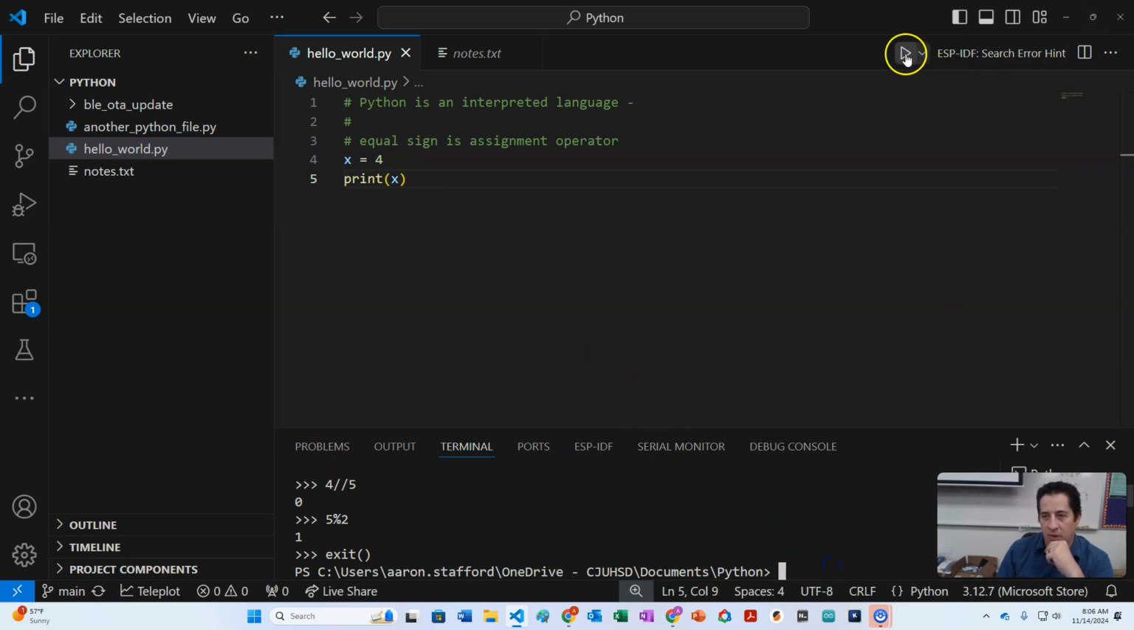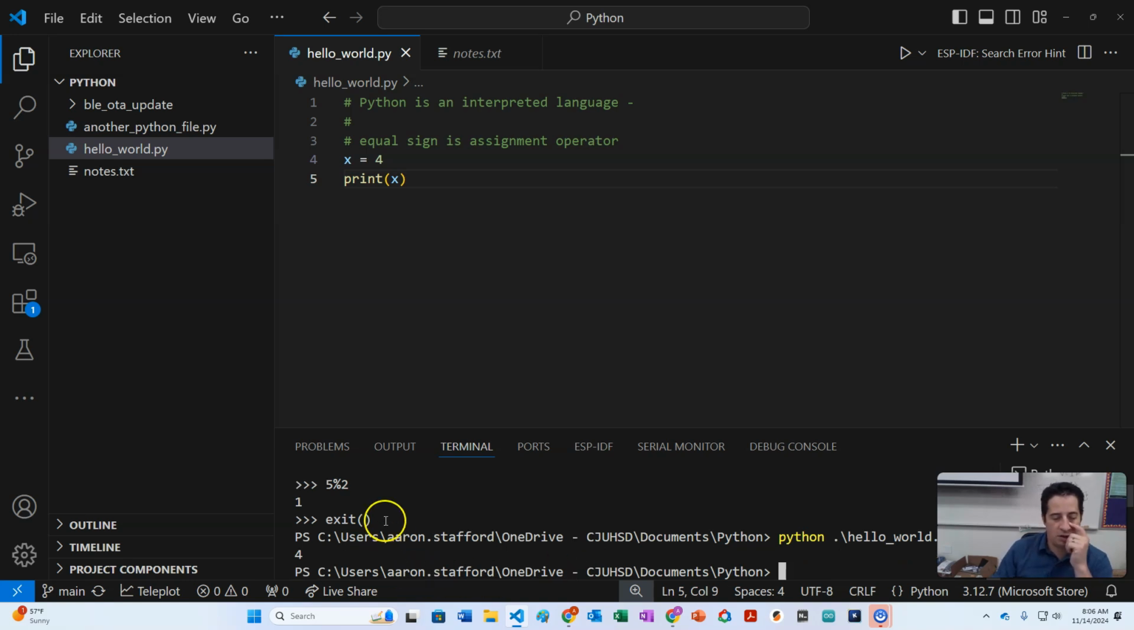Now I can run it by pressing this arrow here, or I can just type python and select my file, hello world. I'll press tab to autocomplete it for me, hello_world.py. And you see it print out the number 4. Okay?